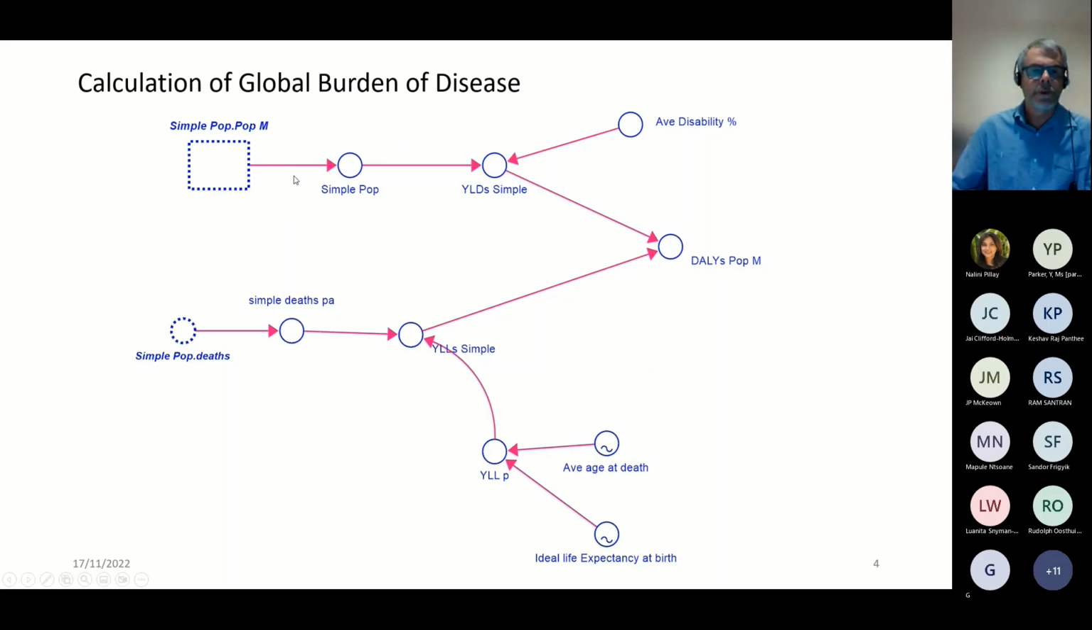Having done that, we can calculate the global burden of disease. If we know the population and we know the average disability, we can work out years lived disabled, and if we know the deaths and the years of life lost per person, we can work out the YLLs, which give us disability adjusted life years.